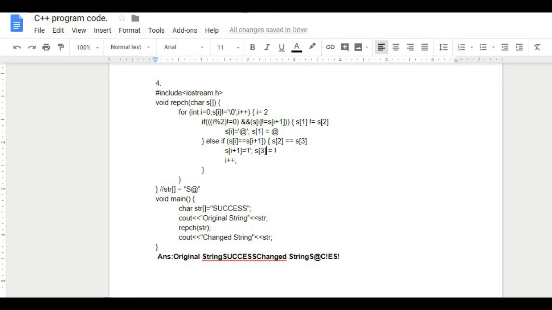Okay, but S of 2 will remain as it is. So 0, 1, 2, that is C will remain as it is, and S of 3 will become exclamation mark. But here I is getting incremented, so from 2 it will become 3, and again for this for loop it will increment 1, so it will become 4. So now 4 modulus of 2 will be 0, so in this condition it will not enter. So it will be S of 4 again here, S of 4, and here S of 5.